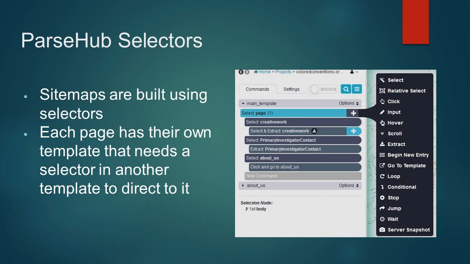And then just to give more example of what a selector is, with this window, you get to it by clicking on the plus button saying you want to add a selector. And you have all these different options for ParseHub. So you can say, I want you to select this information, or I want you to click on this, or hover over something. Each one of those becomes its own selector in the sitemap.